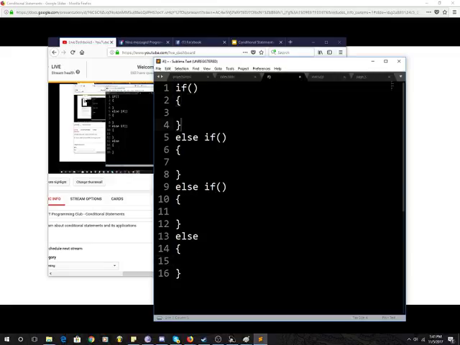So it reads this first. Is this condition true? Then goes to the else if. Is this condition true? If not, goes to the next one. And then if everything else doesn't work, then goes to the else. Or if there's none, then just ends. It's all good. This else statement is optional. So is the else if statement.